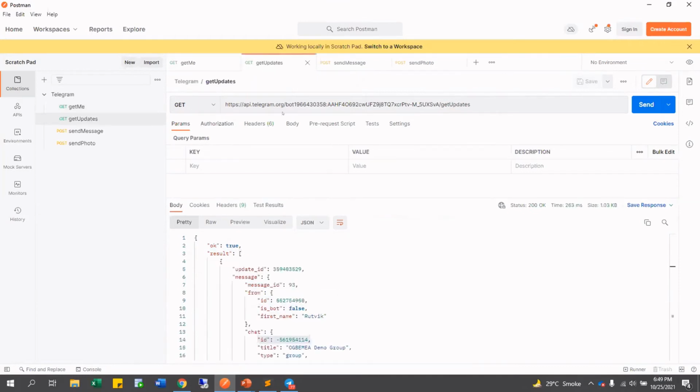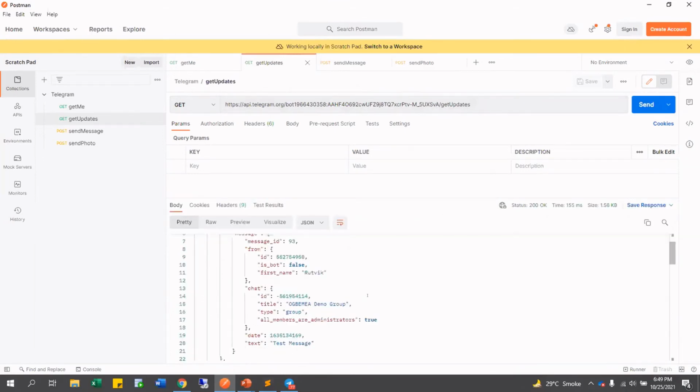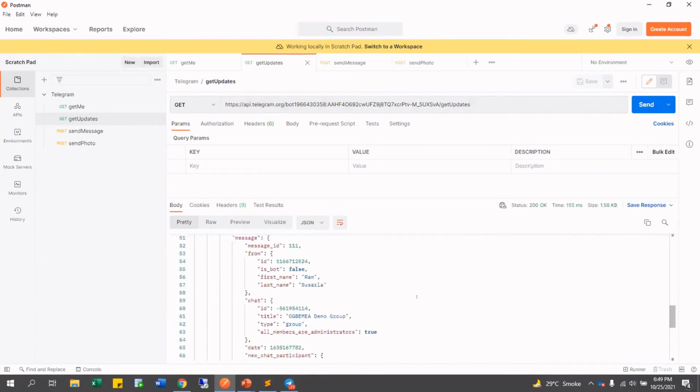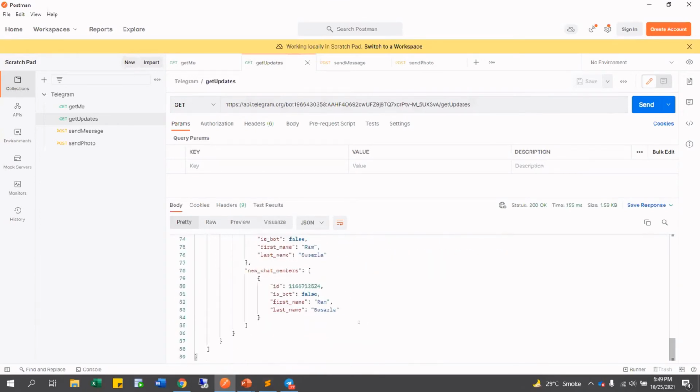The second one is the getUpdates method. When I send it, it gives us the updates, and this is all the updates, and this is the latest update, that this user got a new chat member.